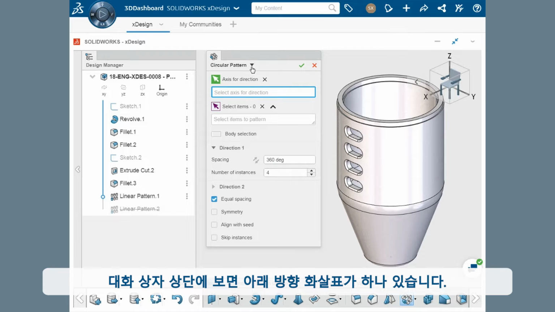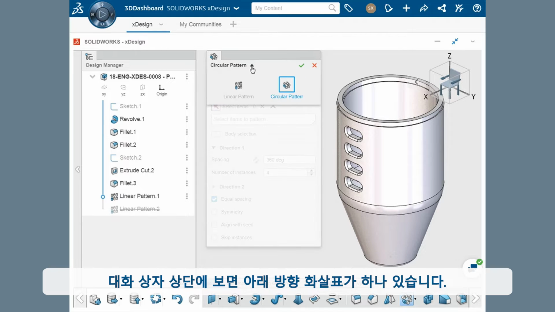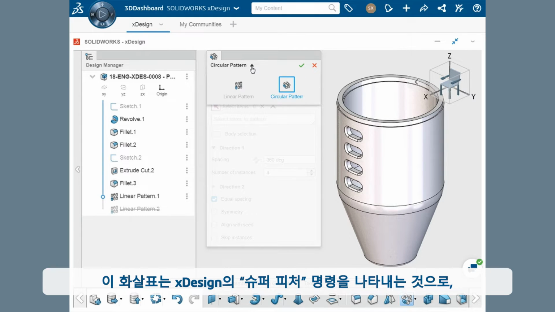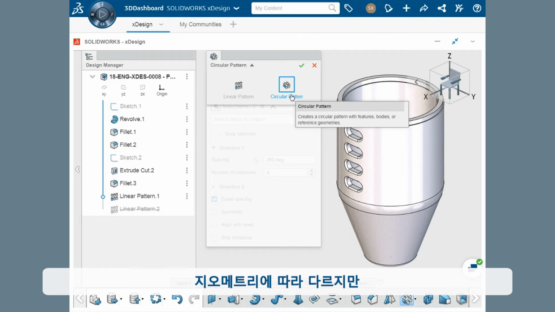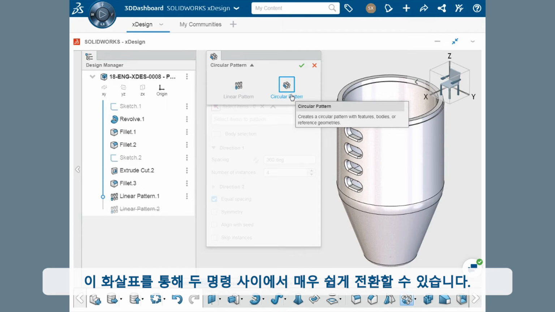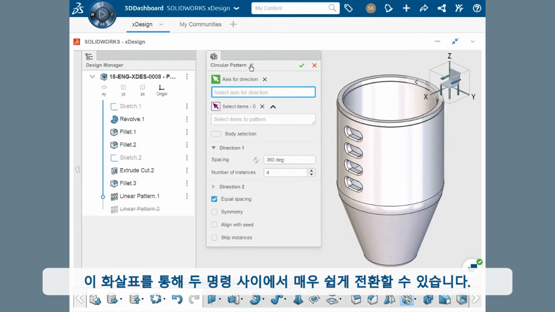Notice at the top of the dialog box that there's a drop-down arrow. This indicates that this is a super feature command in Xdesign, which means I can change this pattern type to either a linear pattern or a circular pattern. Depending on the geometry, it can be extremely handy to be able to swap between these commands.